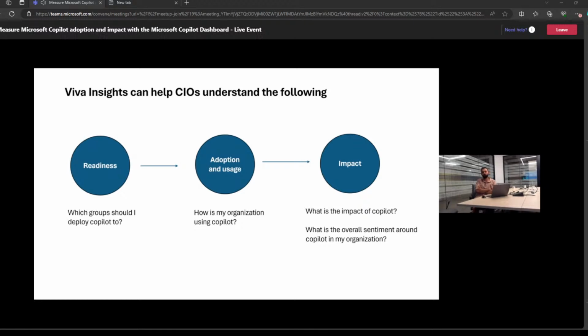Now, we measure that in two ways. The first one is quantitative, and I'll cover some of those metrics that help you measure quantitatively what impact means, such as time saved. But we also, in partnership with Viva Glint and Viva Pulse, offer you the ability to deploy a sentiment survey out with your Copilot users, so you can get a sense for what people actually feel about Copilot and if it is actually helping them be more productive. So you get this holistic view of impact across the board.